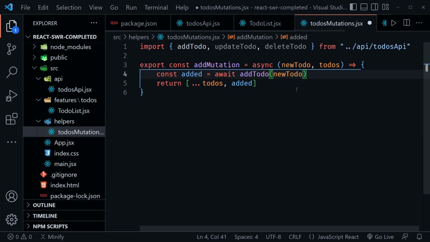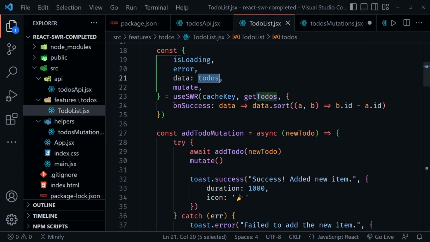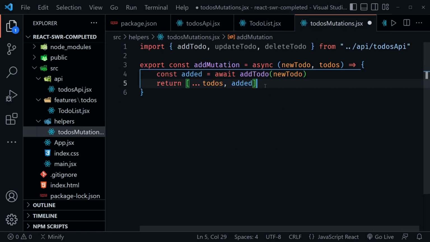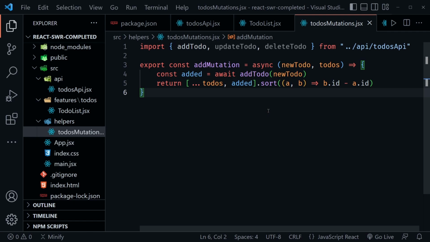But we can't forget that we were sorting the to-dos. Remember, in our onSuccess here in SWR, or useSWR, we're sorting that data so it appears in essentially reverse order, so we get the latest one added at the top. We need to do that again, so I can just copy this here, if it's going to match at least. So I'll copy that, and then I'll go to that todos-mutation, and when we return that, we also need it to be sorted there as well. So that is our addMutation function.